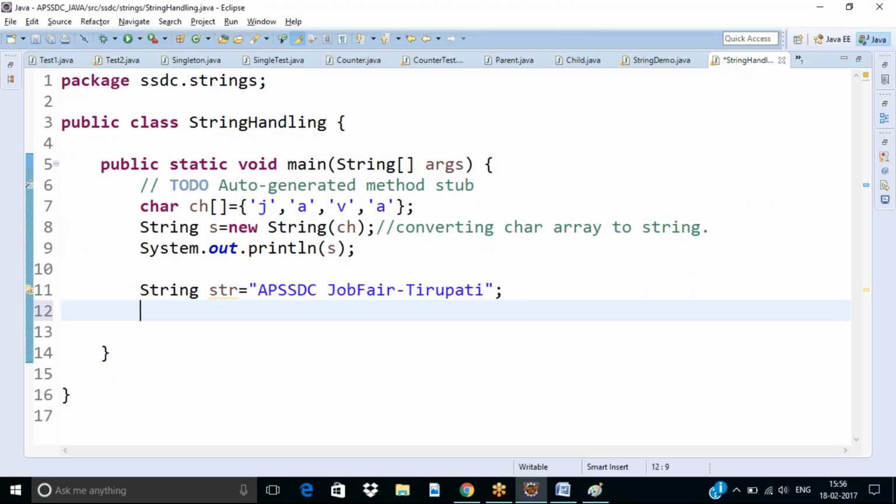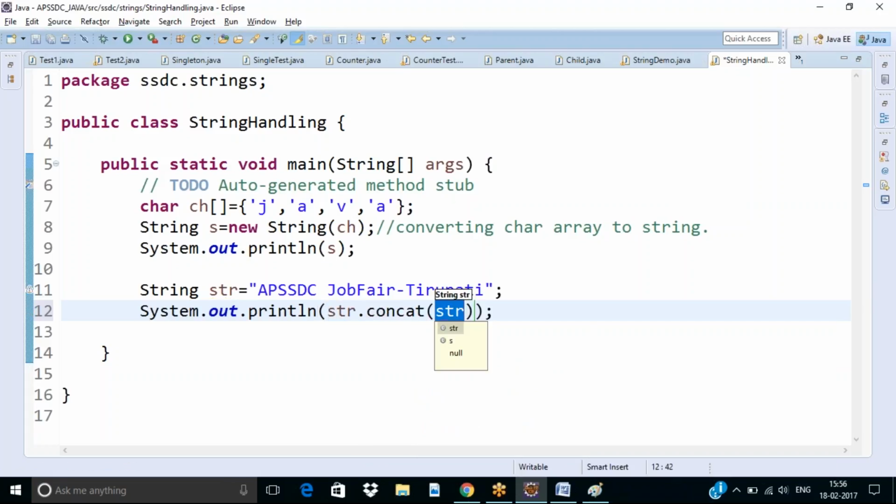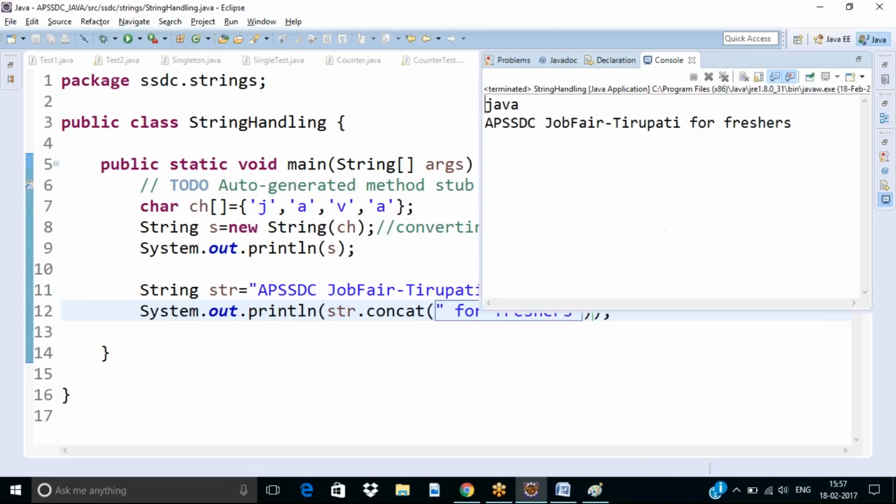Now you can join two strings. Okay, so sys out, already we know the concat: str dot concat of APSSDC job fair Tirupati for freshers. So I'm just adding a new string here, for freshers. In the output you can see now APSSDC job fair Tirupati for freshers. So APSSDC job fair Tirupati for freshers.